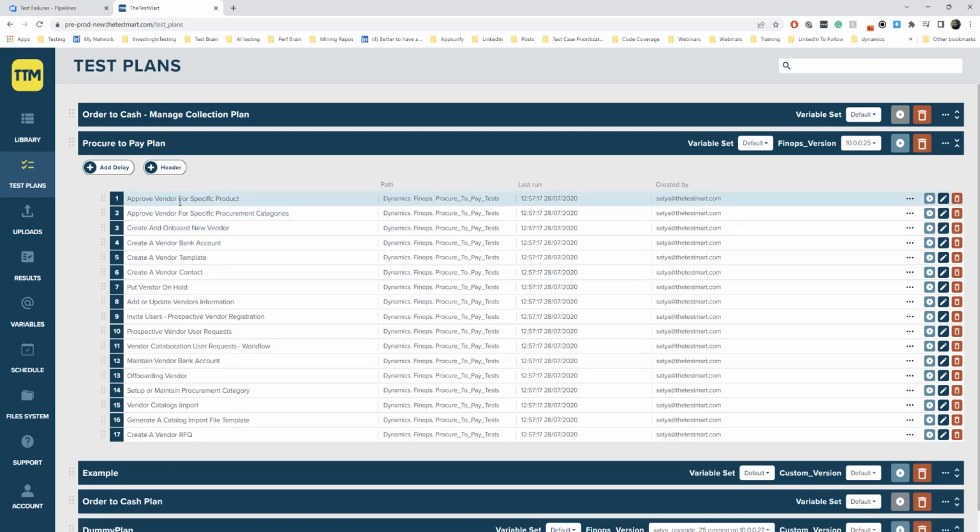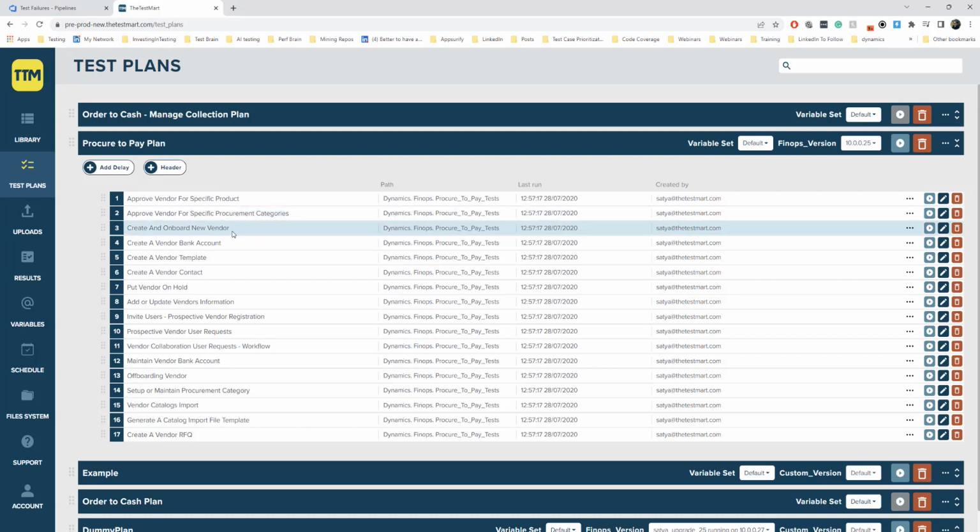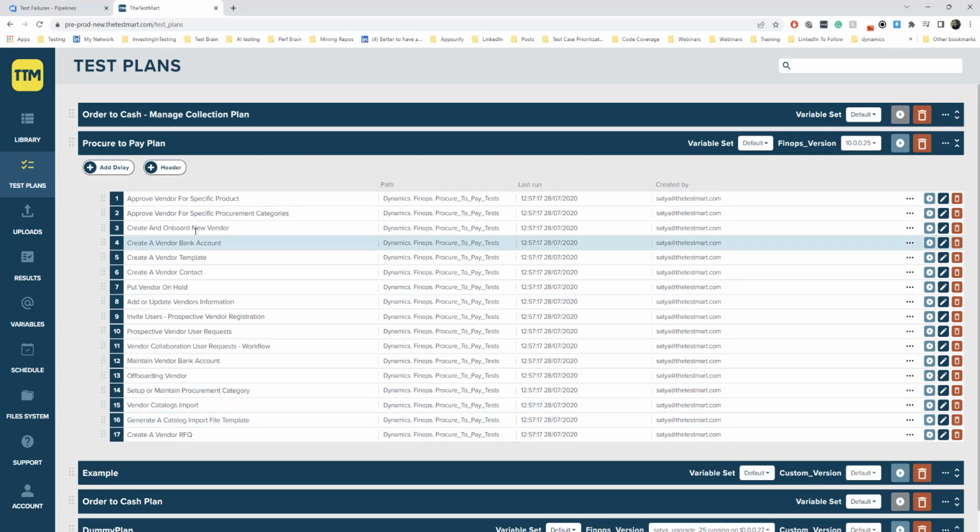So you can see here we're running the approved vendor, then we're running approved vendor for specific categories. Then we're doing a create and onboard new vendor. Essentially, all of these will run in a row, passing data between them.